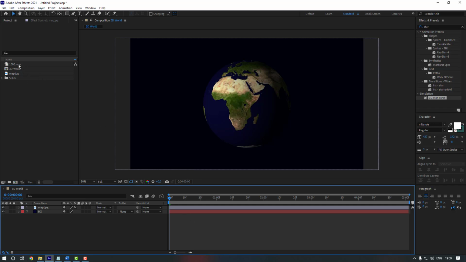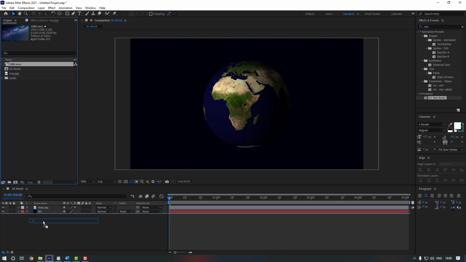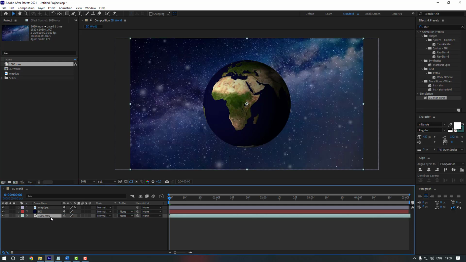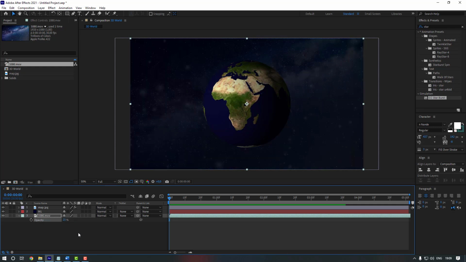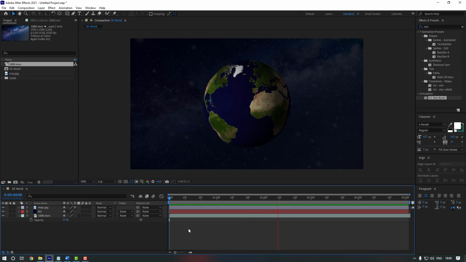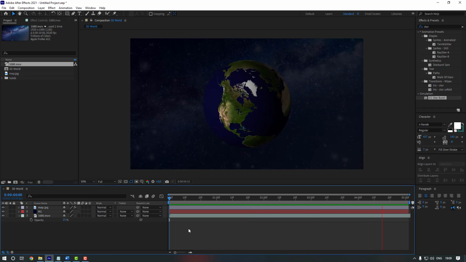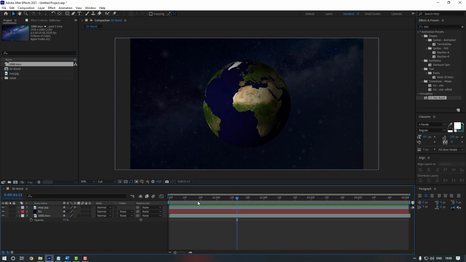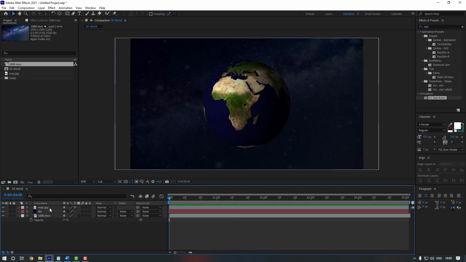I'm gonna use it for my Earth. Let's add it. And select the background, press T. Let's change the opacity to 25. Let's see now. Okay, nice. Let's go to first second and select this map.